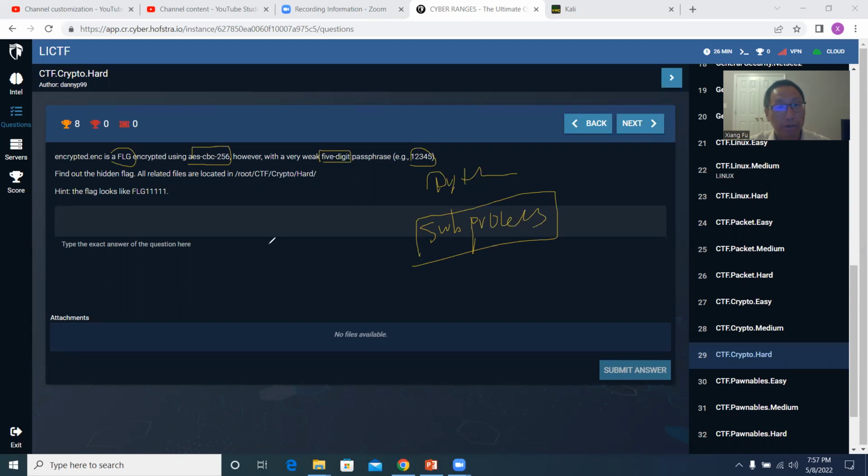So the basic idea is that we can easily construct an OpenSSL command which tries out each of these 5-digit passphrases one by one. All right, and then we can analyze the response of the OpenSSL command. So if it is successful, we will be able to pull out the flag. All right. So as the key space is very small, if you run the Python script, a couple of minutes would do the job.